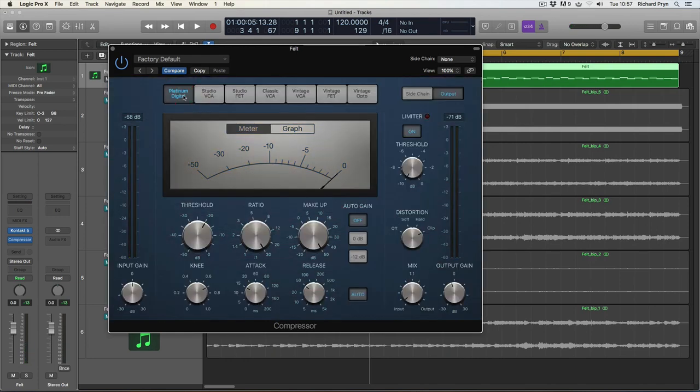Right, okay, so let's return to the Platinum Digital. So now we've gained some more buttons here: the release, the attack, and the knee. What these three buttons refer to are the shape of the compression after the threshold. So anything above the threshold will be compressed to a ratio of 2:1, and you can soften how quickly the compressor acts with these three buttons.